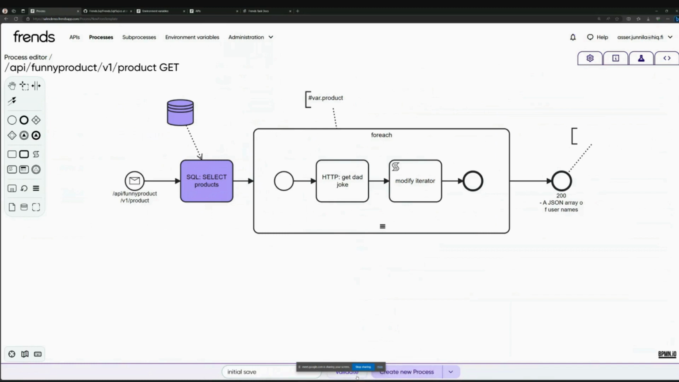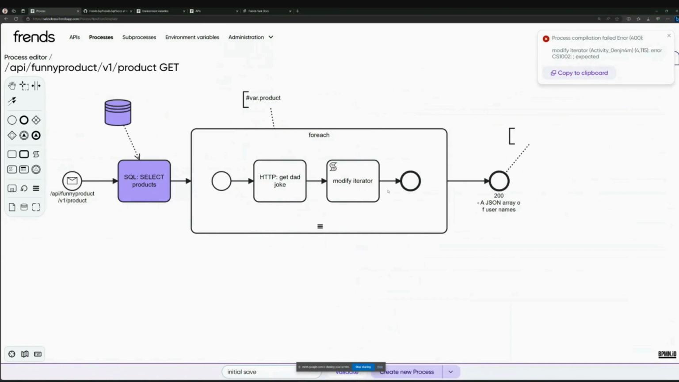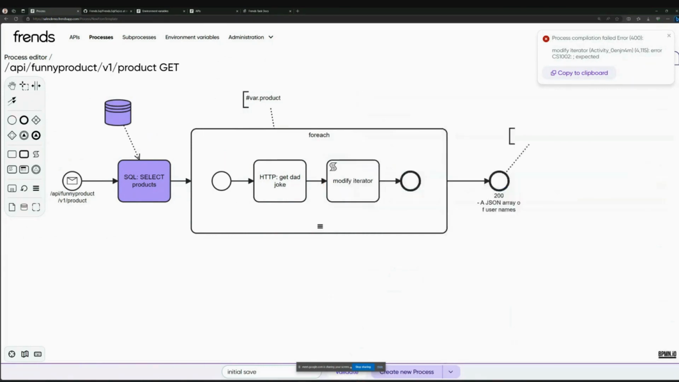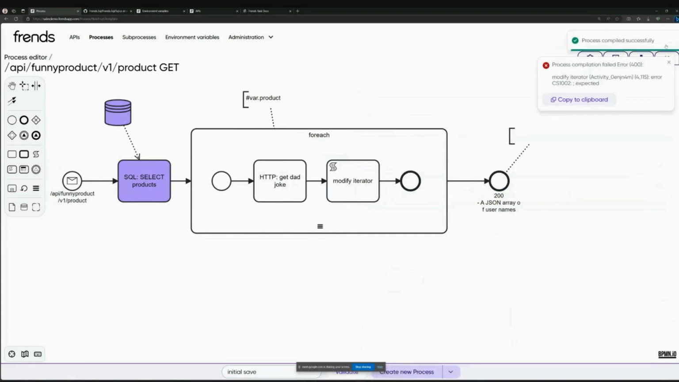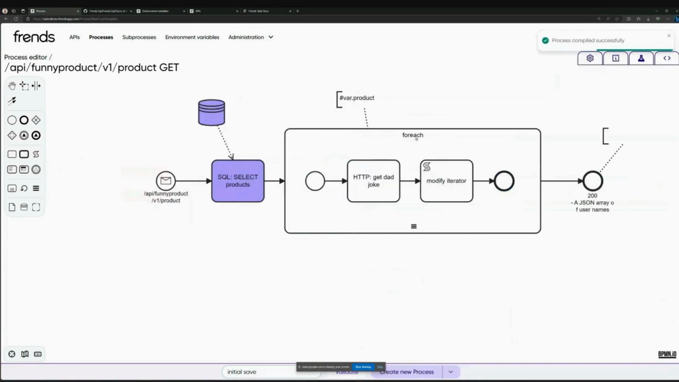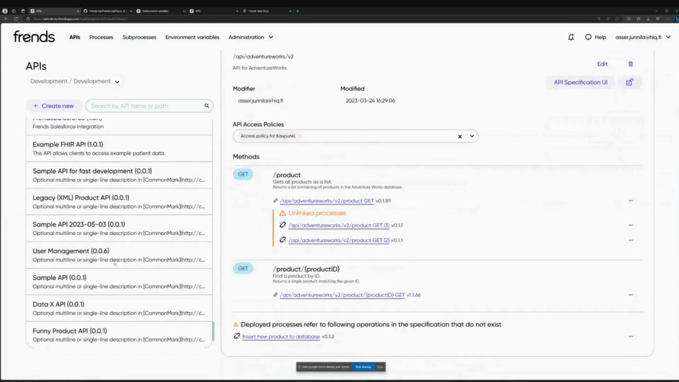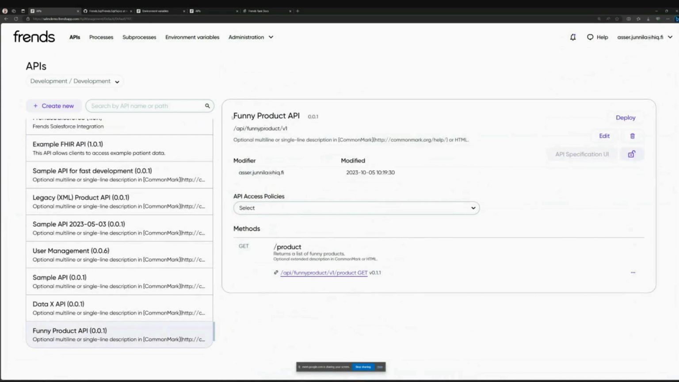And on the bottom, we can click validate, which allows us to see can it be compiled. Seems like no, we are missing something like so. Let's check it again. Good. Process compiled successfully. Excellent. Now we can create a new process by clicking create new process. And now we have a working endpoint in the funny product API. We can see it right here.